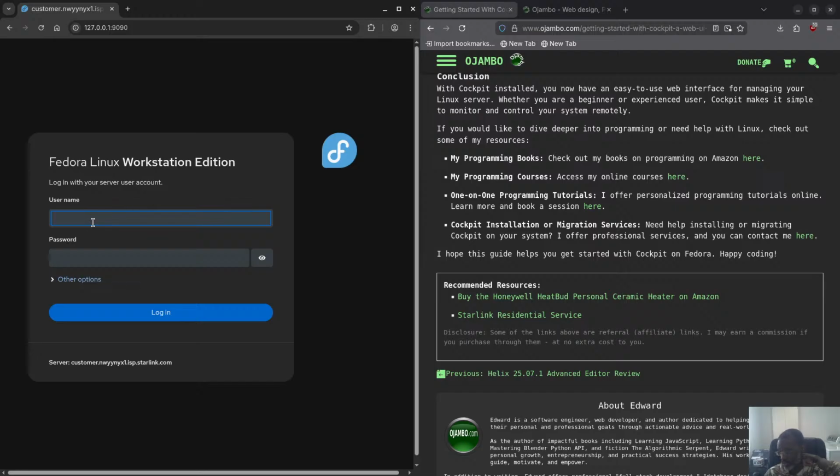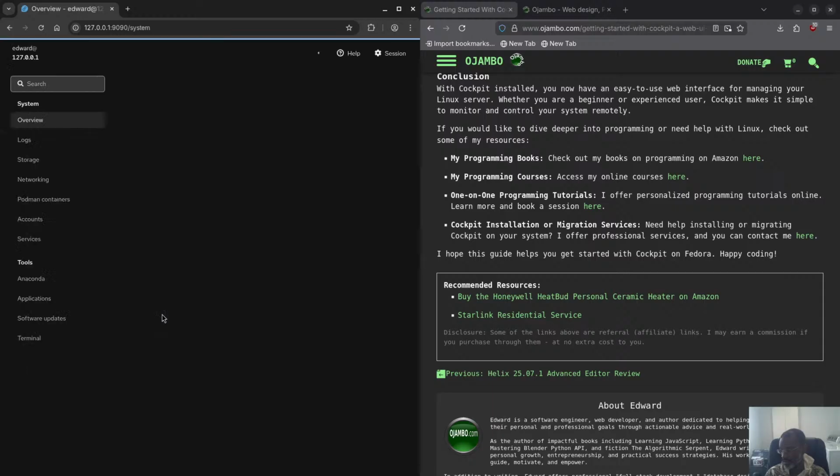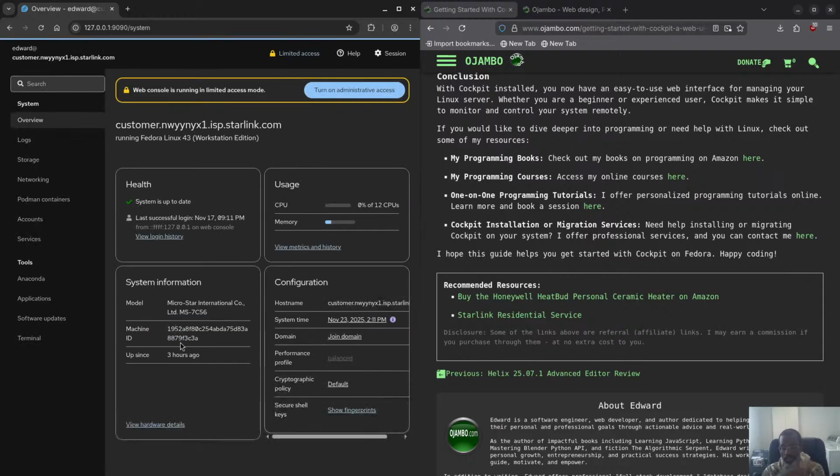It says do you want to log in? To log in. I do not have a login with your user account, but I can log in with my user account because I'm a sudo user. So I'm just going to type Edward and log in with my password here. Yes, so I'm able to log in with the user.